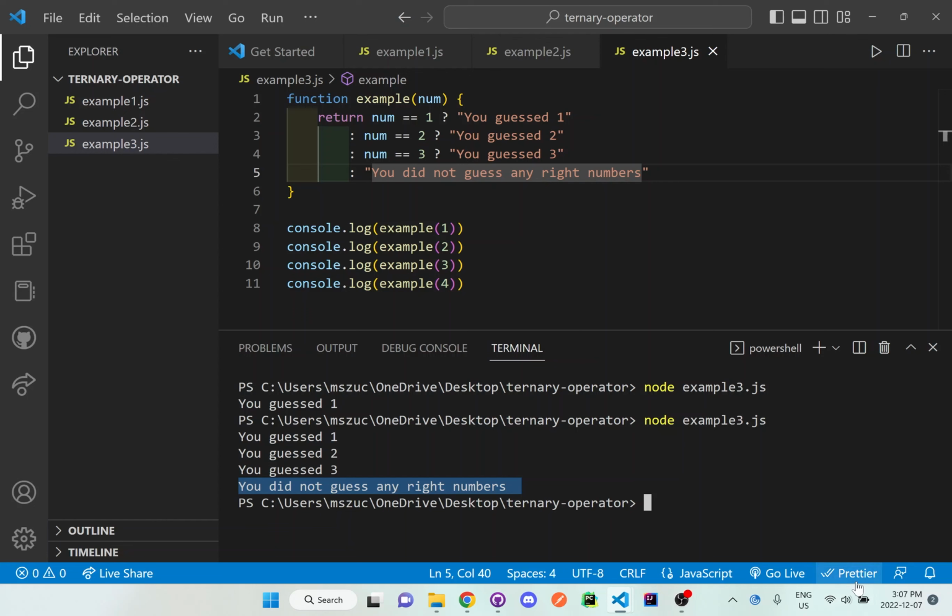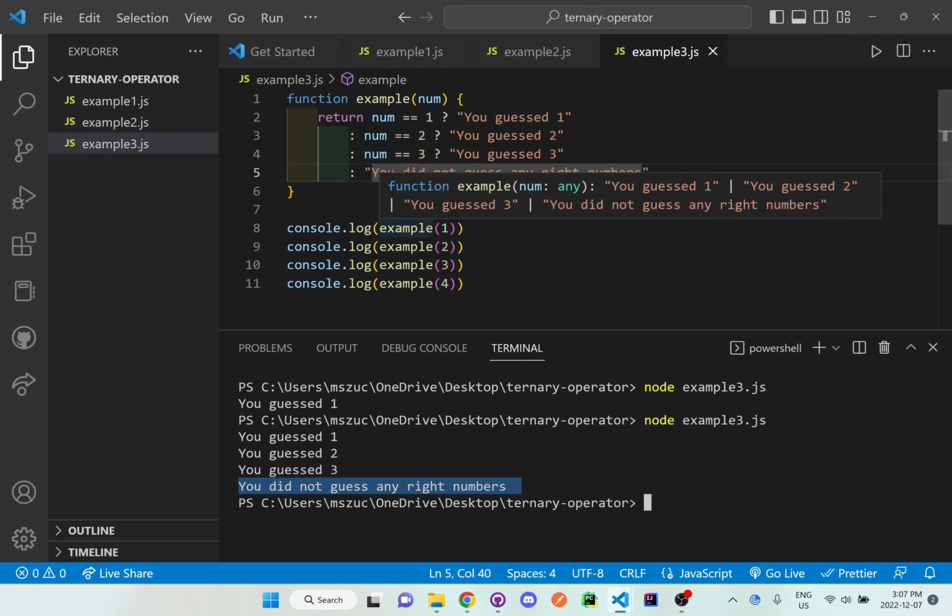And it's just like what is shown right here in the actual terminal, it's the last thing that's displayed there. And this is how you do multiple checking for different values when you're using the ternary operator.